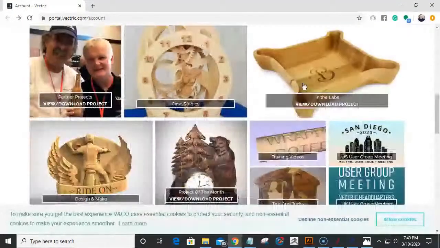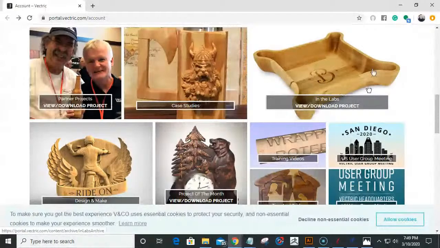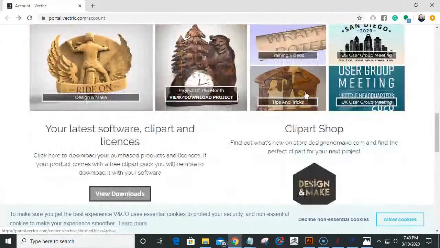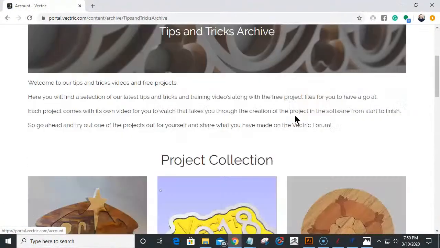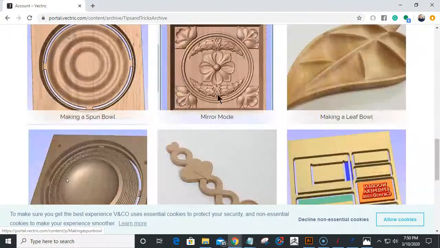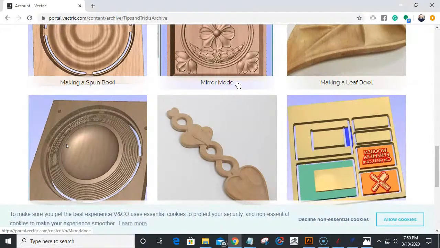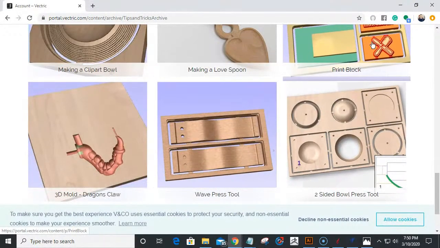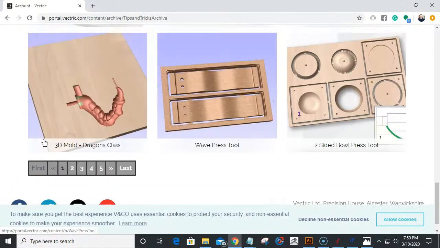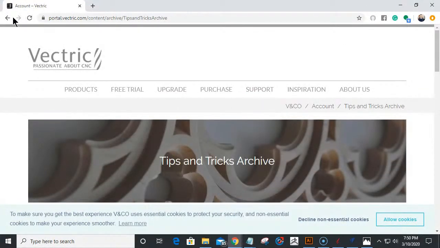In the Labs with Becky and the gang, they make some very cool projects and walk you through step by step. There's some great ones in there. There's some nice tips and tricks videos, short and to the point, on different little things like working with inlays, making terrain maps, using the new mirror mode within the modeling tools of Vectric, VCarve, or Aspire, making print blocks like your stamps and stuff like that. There are pages and pages of tips and trick videos that are amazing. And they're all sitting right there for the taking on your account homepage.